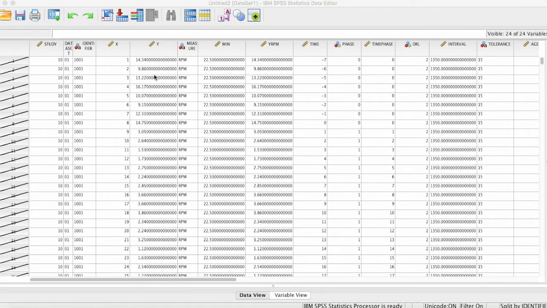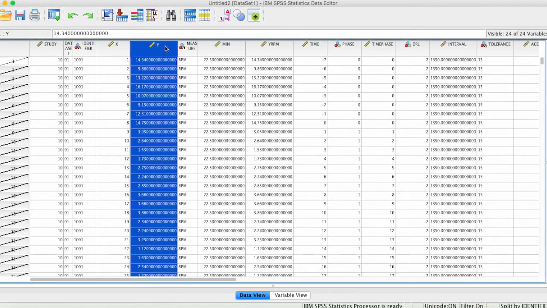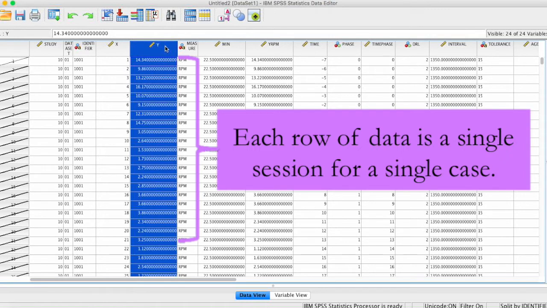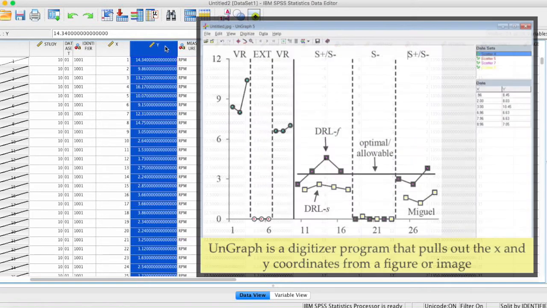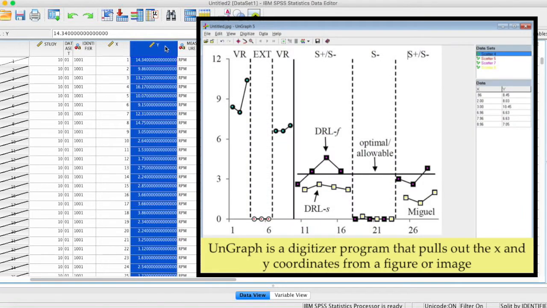First, let's start with Y. So Y is right here. Y is the outcome variable, and it was measured as the rate of responding, of whatever the response happened to be for these different studies. We extracted the Y values using a program called UnGraph from each of the figures for each of the participants in each of the studies that we use in this analysis.